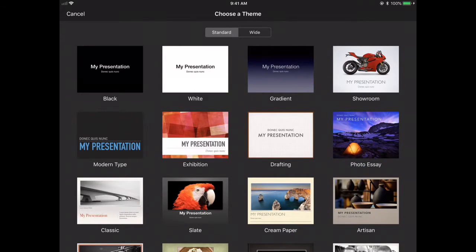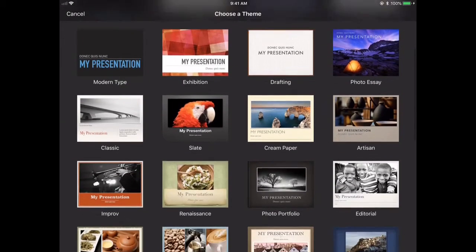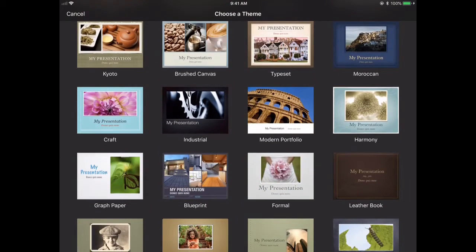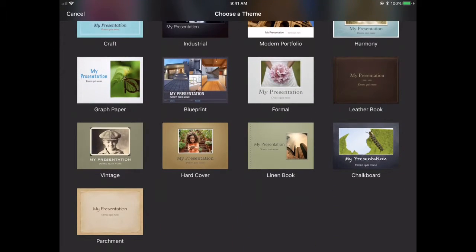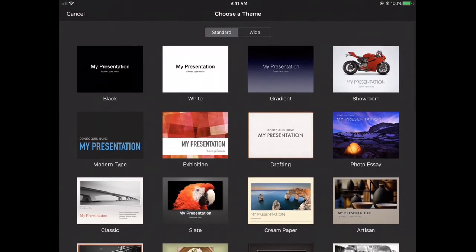Once you have chosen to create a new presentation, you will see there are a number of themes. You have both standard and widescreen options, and you can choose whichever one you would like. If you scroll through, you see there are a number of different presentations based on various themes that you may want to undertake when you are giving your presentation. For the purpose of demonstration for this video, I'm just going to choose a simple white presentation.